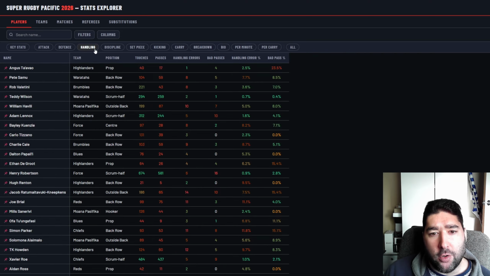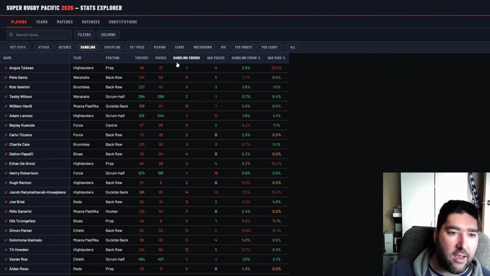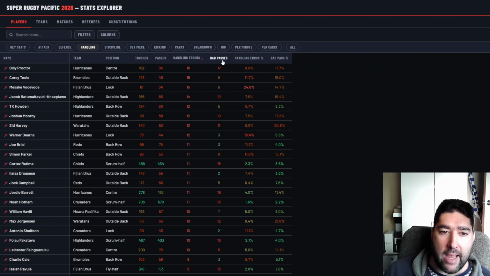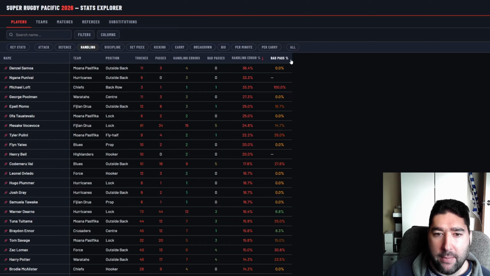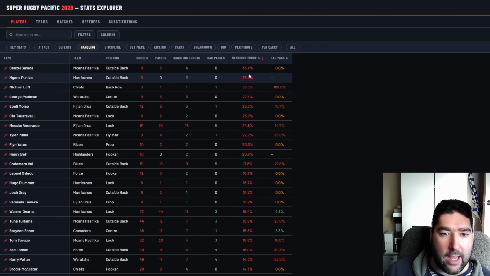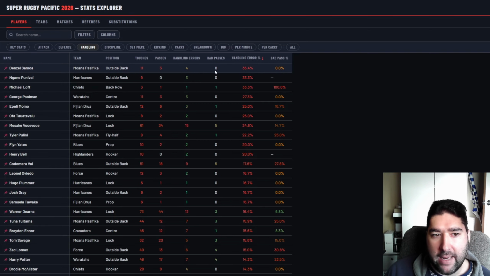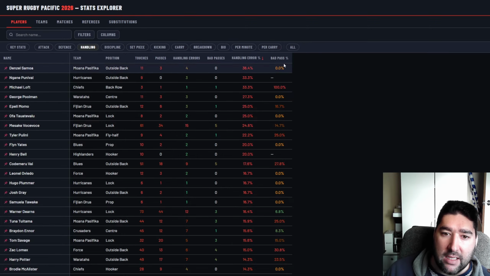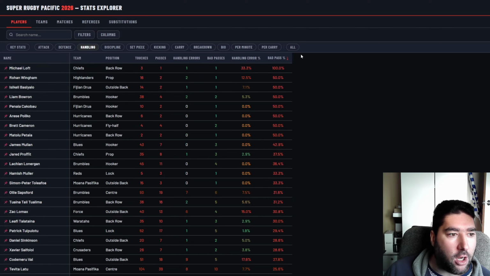I've created this new handling category. We now have handling errors and bad passes. Not 100% sure what bad passes is. I'm guessing it's passes that go to ground, stuff like that. And I've also created these columns here: handling percent error, bad pass error. This is just handling errors divided by touches and bad passes divided by passes to give us these percentage columns, so we can see who the real butterfingers are.